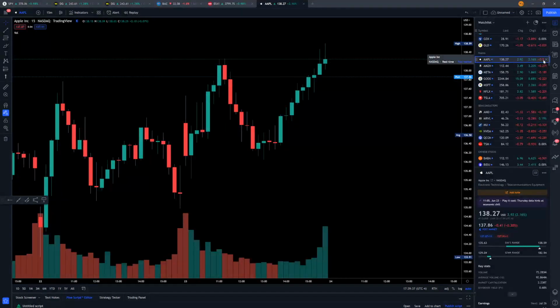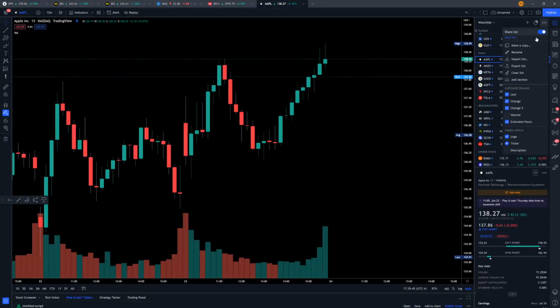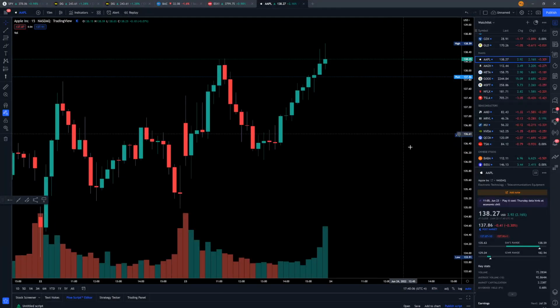And then on the end, it actually shows you how much it's moving after market or pre-market, depending on what time of day it is. And you can edit this stuff, or you can customize it to however you want it to. You can actually export this list of watch lists. You could share your list with others. You could rename it, import a list maybe from someone else, and then, you know, see what you want to display on your watch list.